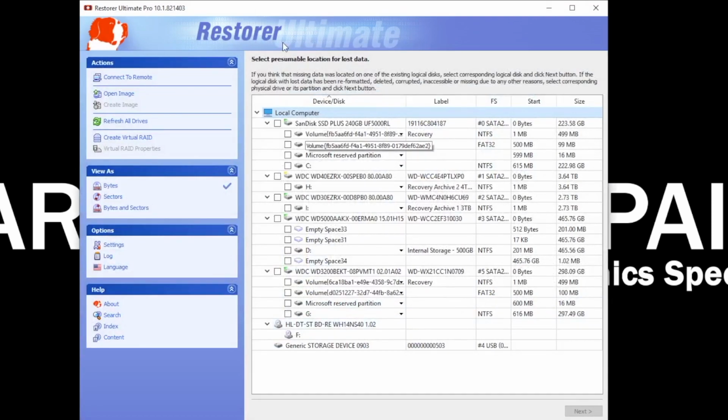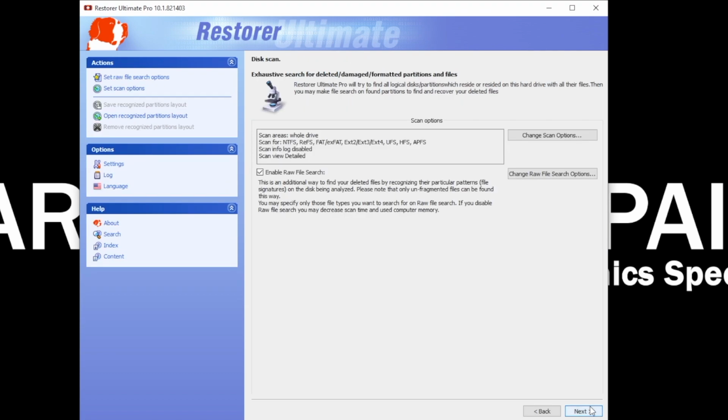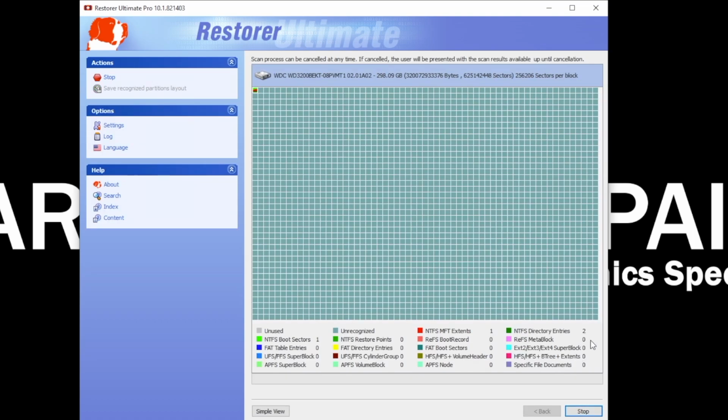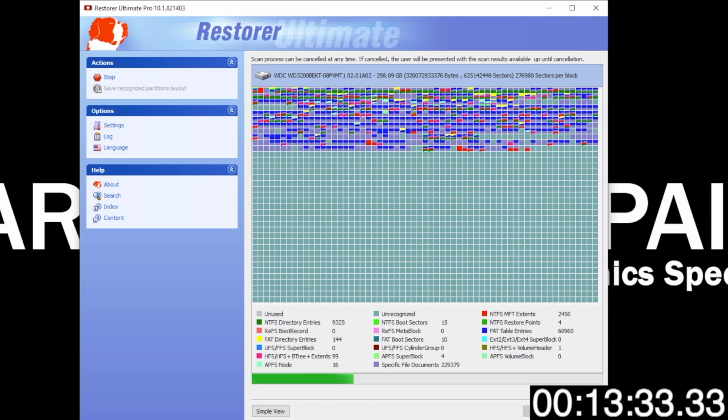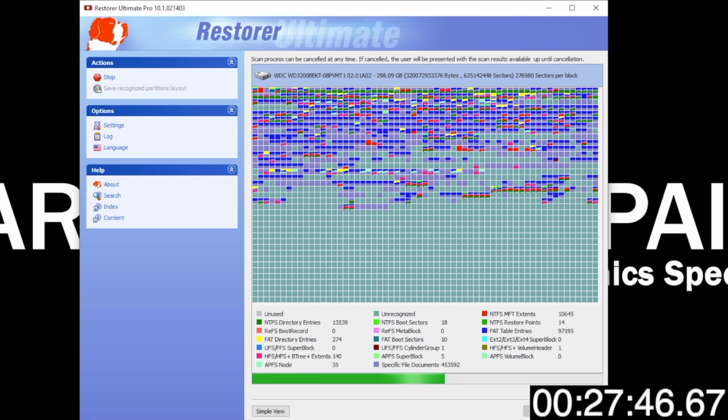So we're going to use a tool called Restorer Ultimate. This tool is only $50 and anyone can obtain it. What we're doing here is called a raw data search, and this searches the entire drive, even old partitions or parts of the drive that were originally created when the computer was built. This does take some time because it has to read every single part of the drive. Sometimes it may take longer, but this one only took about an hour.